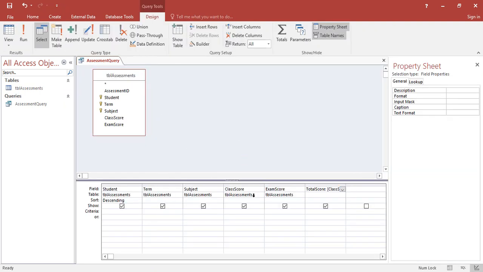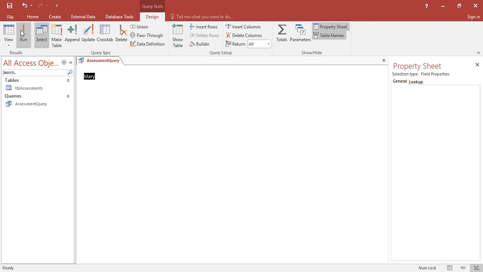So I can sort if I want, then I can use a criteria. Criteria is just a way of filtering out or fine-tuning your data or fine-tuning your question to get the specific information that you want. So let's come back to run.